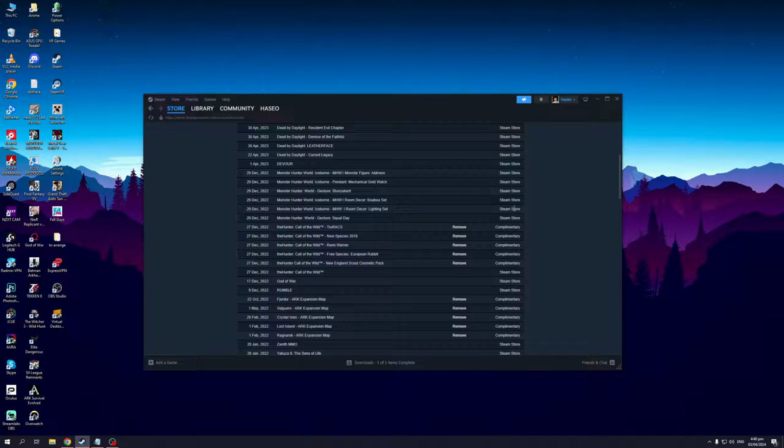So if it's Steam Store, then it means that you actually bought it from the store. If it's complimentary, then it's probably free from the store page from the game. And yeah, that's basically it.